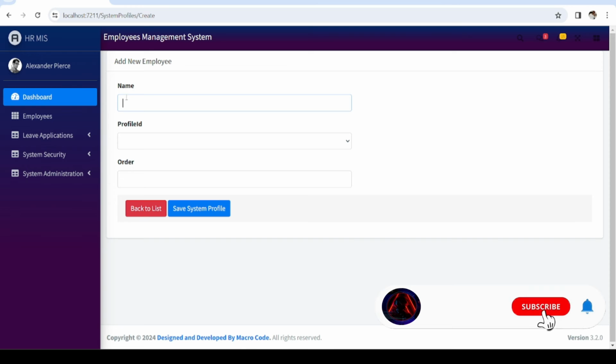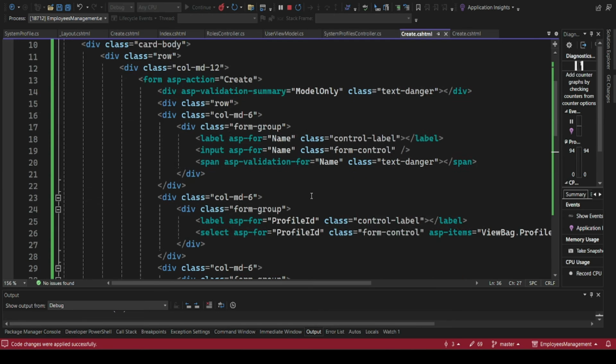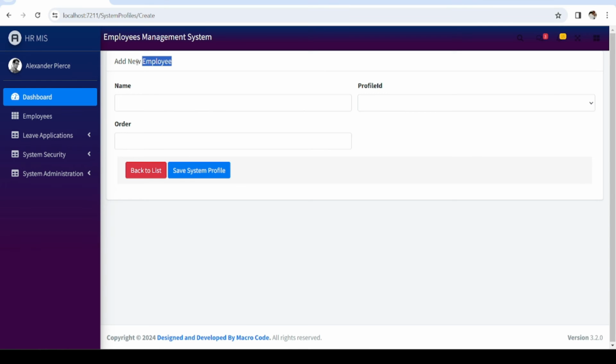When we come, it will update now. We have the system name and the profile order. We should be having 2 columns here. Let's just wait and see. As you can see now, it has actually added. We now have 2 columns. But what are these? Here it's saying employee. Let's change that to add new system profile. That's the challenge of copy pasting. If I update, this should be updated to add new profile.